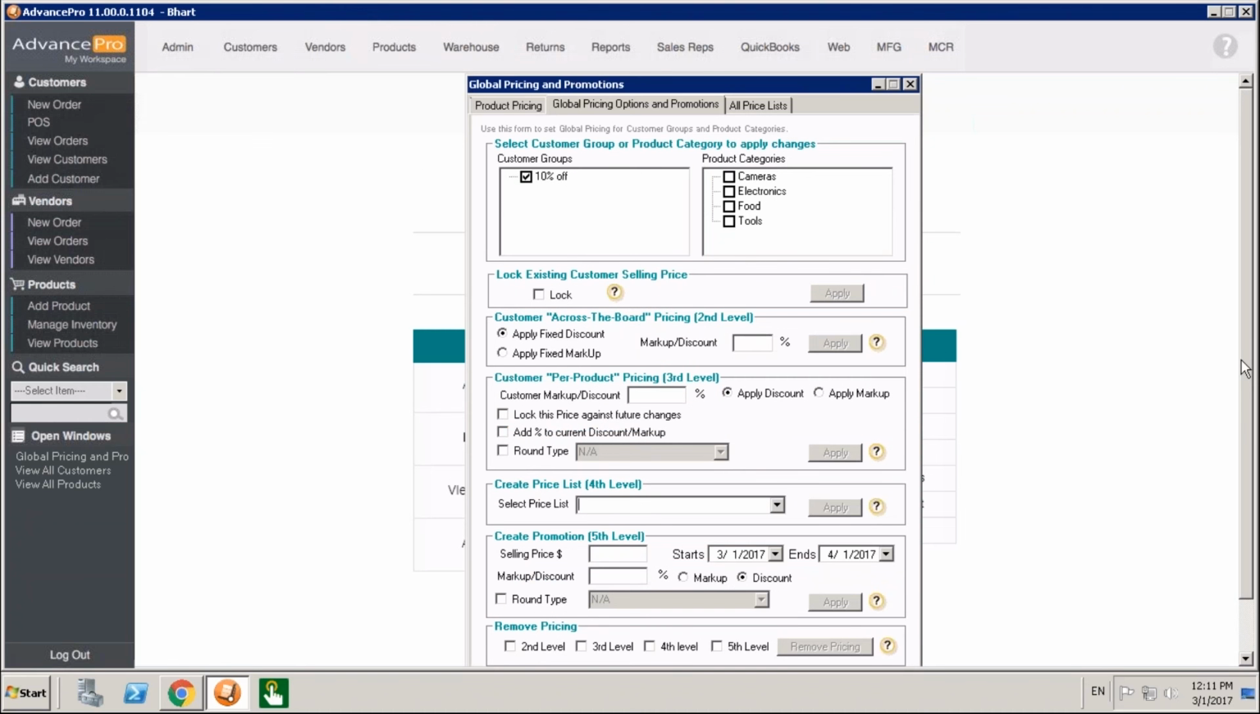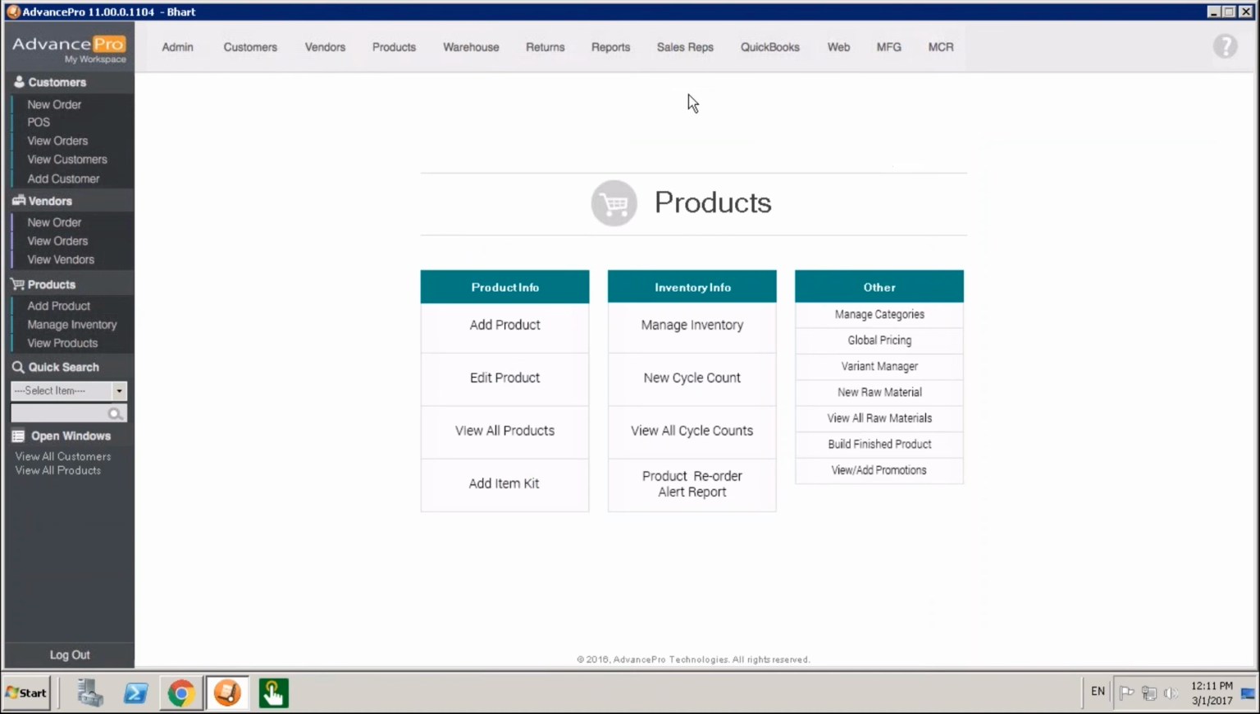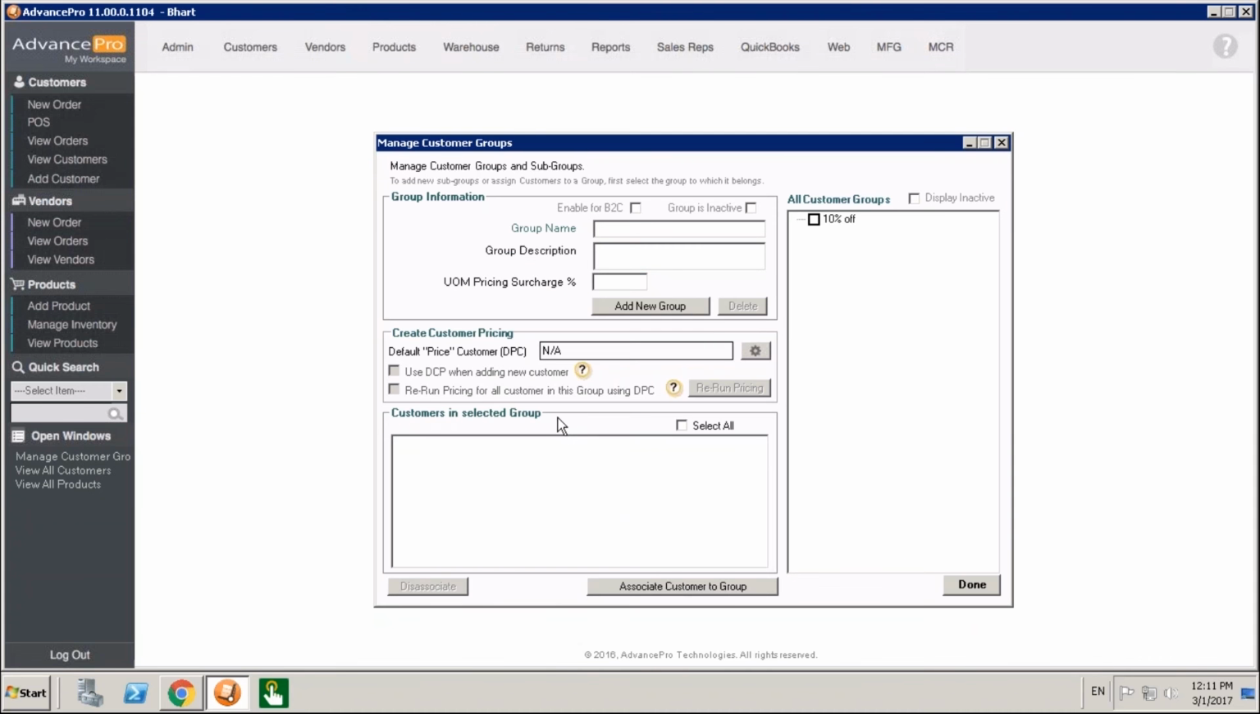One feature I didn't cover earlier, talking about the third level pricing specifically, is when we're creating groups and we're applying these second and third level discounts against groups, something that we can do is go to customers and customer groups. We can actually create a default price customer, which means when we make changes for that first customer within a group, we are going to be able to optionally add that price to every other member of that group. So that is another new feature now in 11.4.